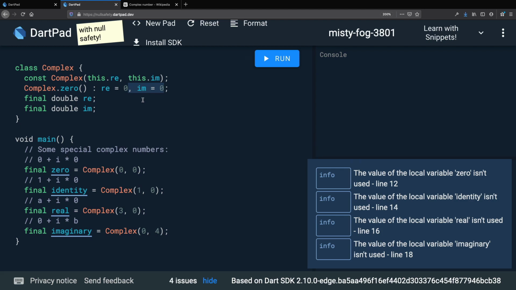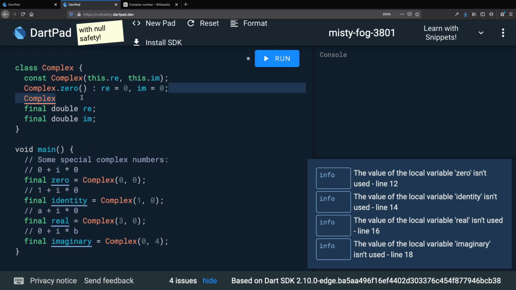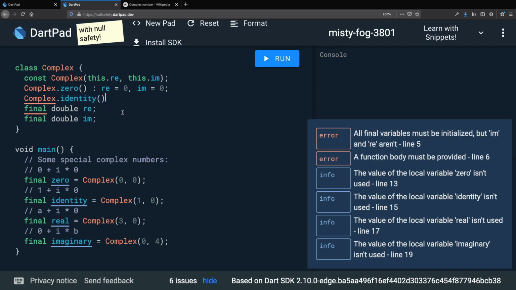As you can see, we can define a named constructor by typing the name of the class, followed by a dot, and then the name that we want to give to our constructor. And because we are using this to represent the number 0, we don't want this constructor to take any arguments, and instead we are using the initializer list to set these variables to 0. And here we could add another named constructor called Complex.identity. And in this case, we can use the initializer list to set the real part to 1 and the imaginary part to 0.